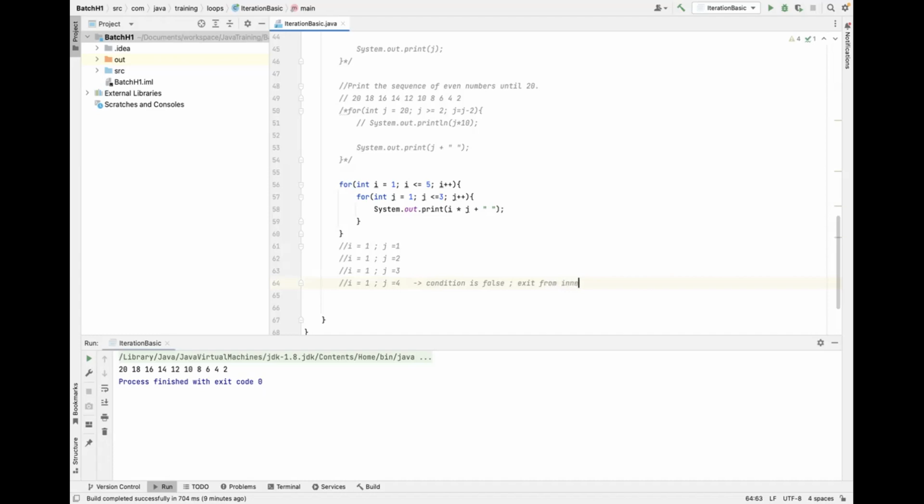Exit from the inner loop, right? Now again what happens? This i will be basically 2 now. Got it? We again went to the outer loop. So in our outer loop, i was still 1, right? So I can still increment. So i is 2 now.